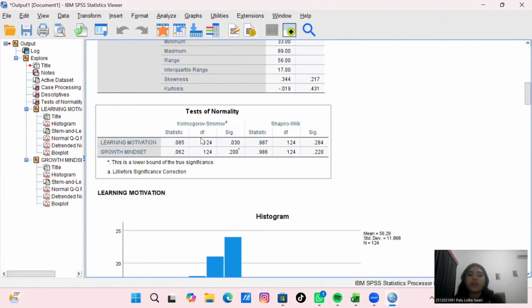Okay, in here, I got the tests of normality of Kolmogorov-Smirnov and Shapiro-Wilk. You can see that both of the variables are normally distributed, right? And then you can see the Shapiro-Wilk in here. The significant value for learning motivation is 0.284. And then the growth mindset for Shapiro-Wilk is 0.220.